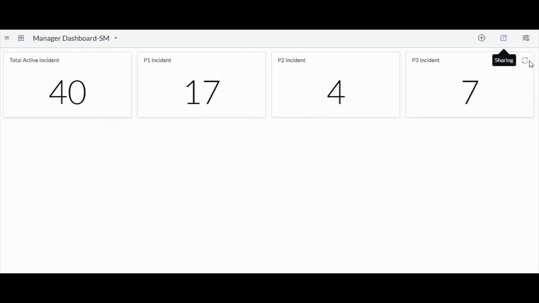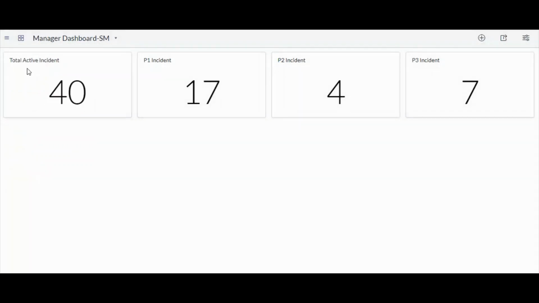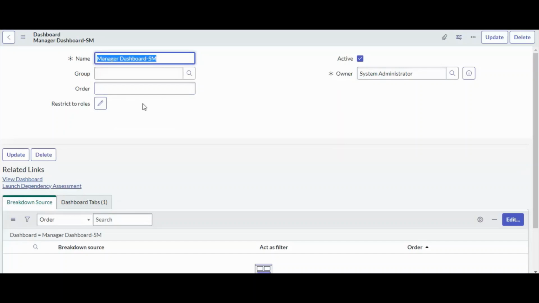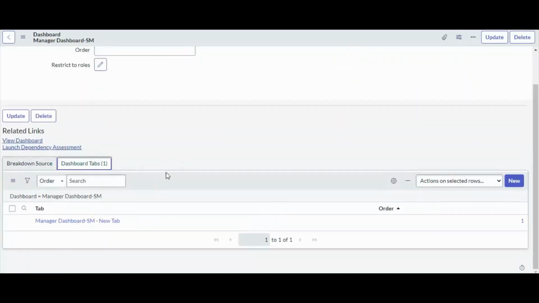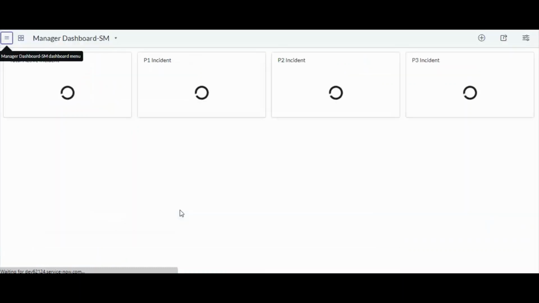Second, the thing related to the dashboard is how you configure the dashboard properties. When you click on the hamburger icon and then click on dashboard properties, it will redirect you to the dashboard properties, like who is the owner, if you want to change the owner, if you want to change the order, if you want to apply the role, restricted role, and breakdown steps. So it is totally how you configure it. Okay, so this is all about the dashboard and how you configure it.